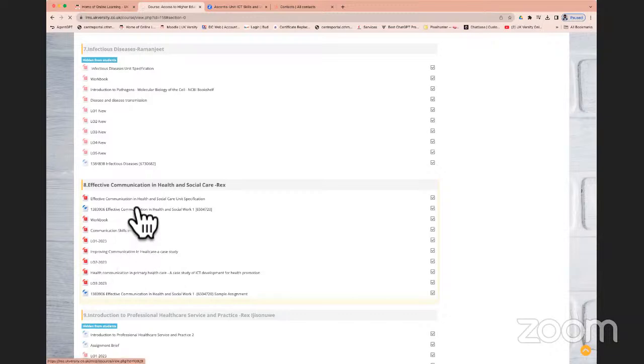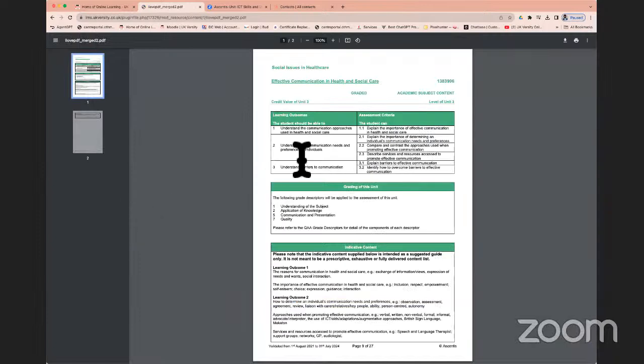So if I open this one up just for showing, as you can see, this unit has 3 learning outcomes, 1, 2, and 3. So we'll cover this unit in about 4 lectures. That means one lecture would essentially be assignment discussion, but the other 3 lectures are going to be the learning outcome discussion and the assessment criteria associated with it.